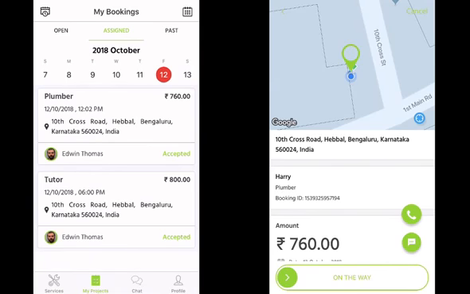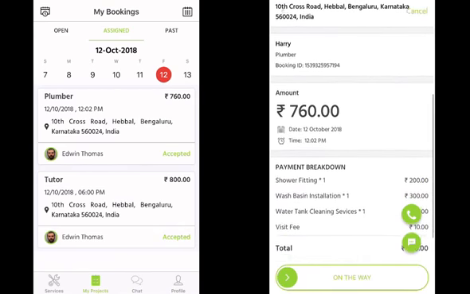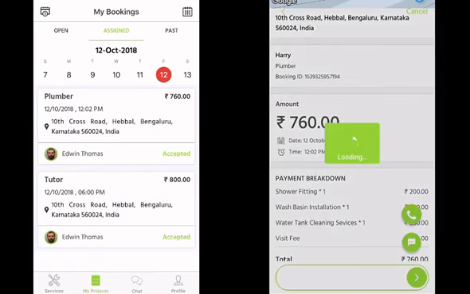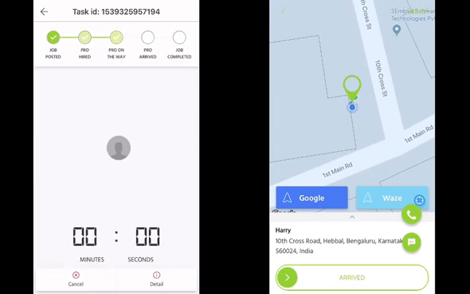For the customer, you can see it's on the basis of calendar. So today, 12th, these are the two bookings that we have for today. Let's just complete a booking and see how the flow goes. So you see he's arrived on the location, the status updates on a real-time basis, right?